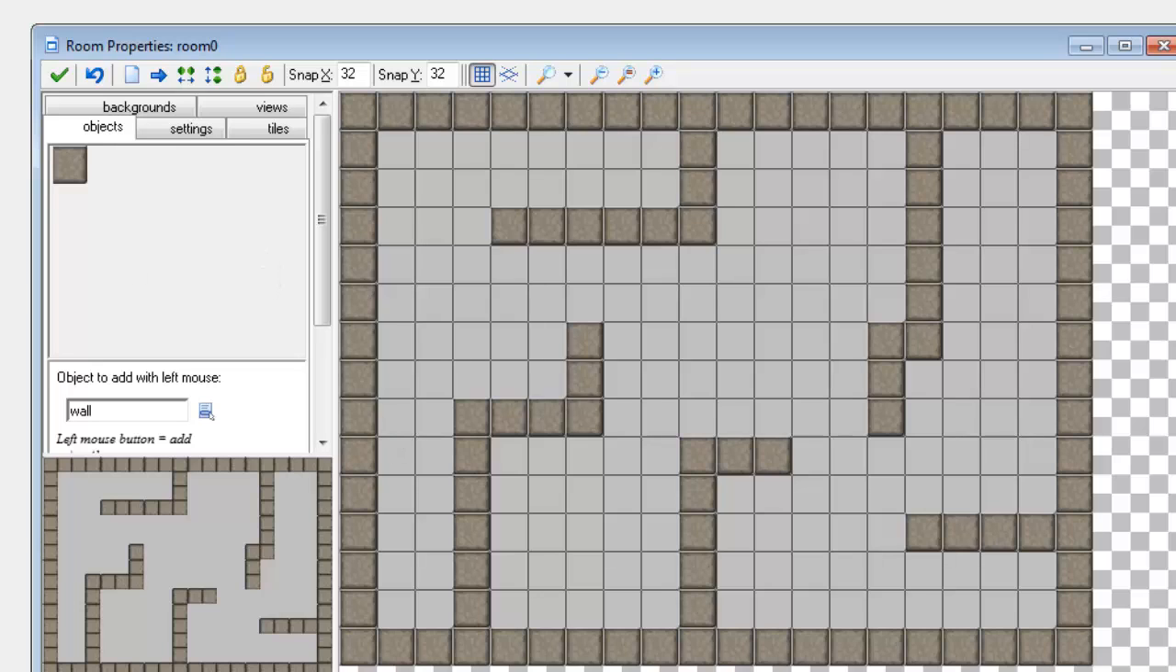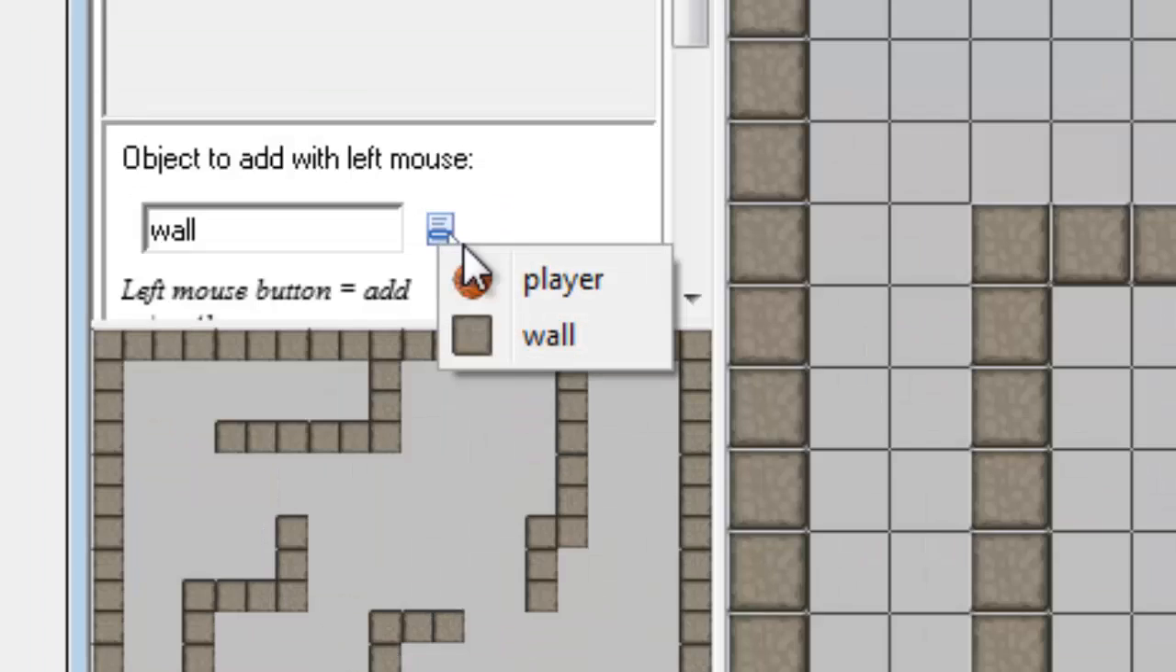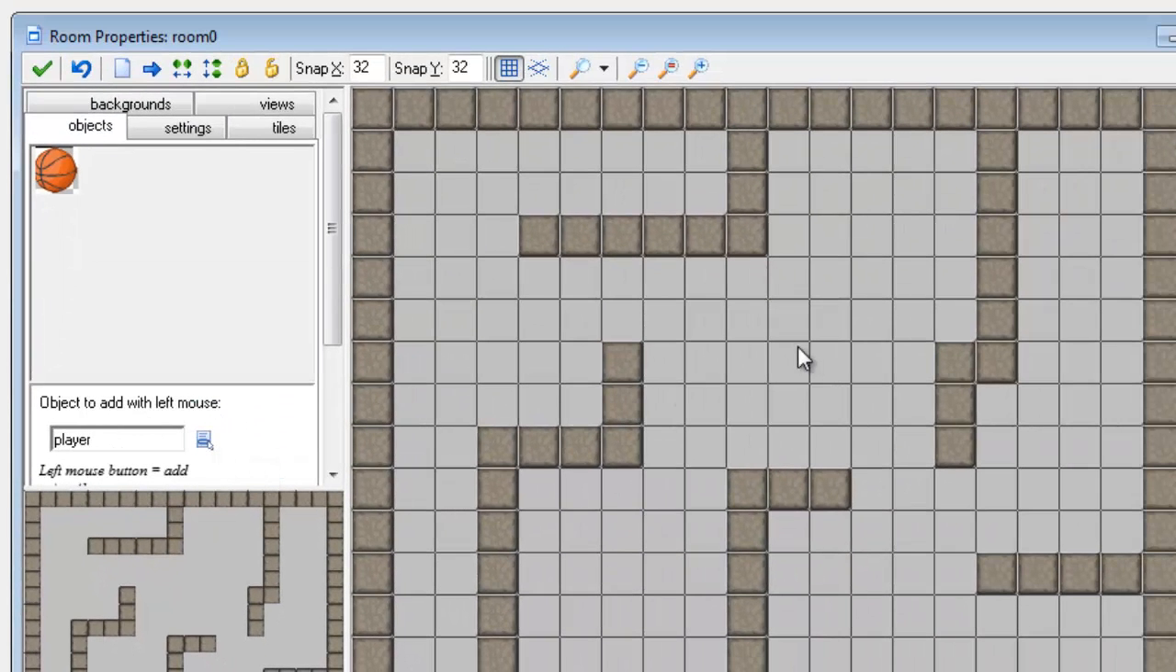And also I'm going to add my player into the room. In order to add my player into the room, I need to first of all select him from the little drop down here. I'm then going to choose a place to put him here, and there you go. Now I've got my basic room with some objects already added to it.